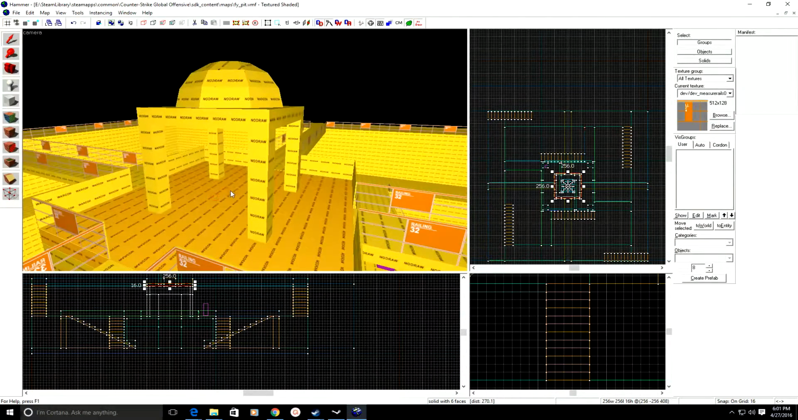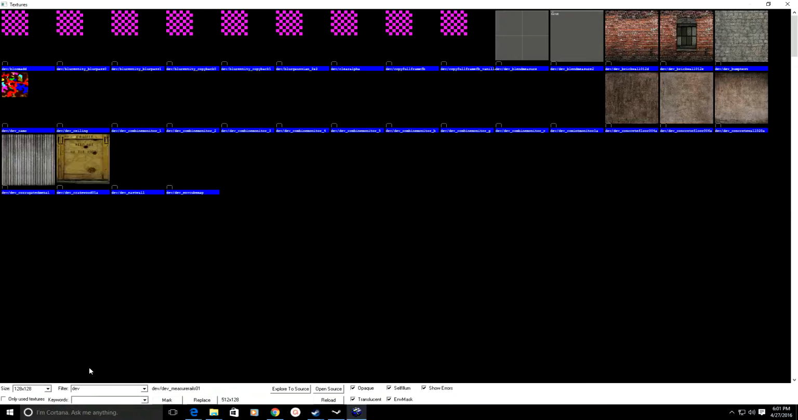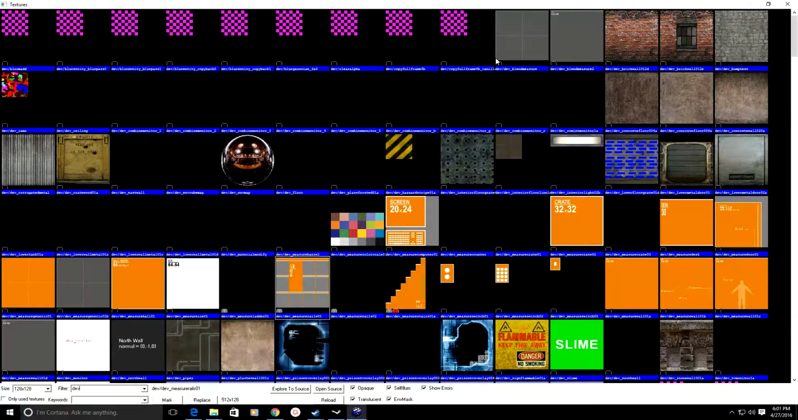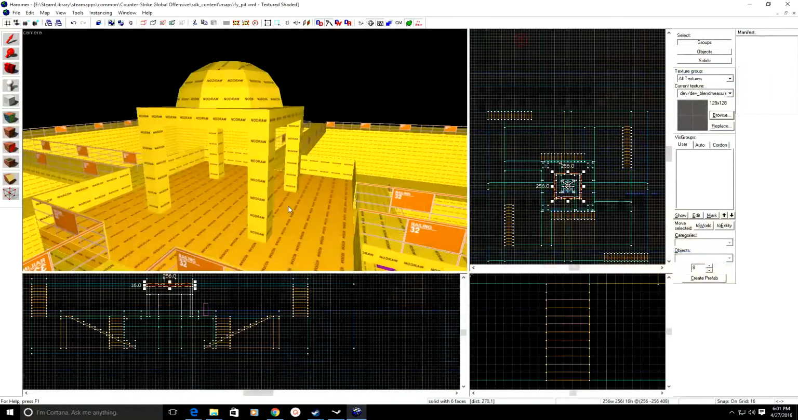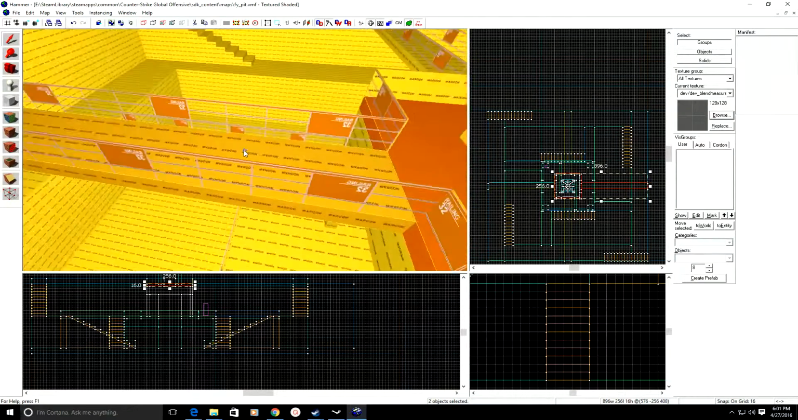Now for these floors, what I'm going to do is browse here and select another dev texture. The dev textures are quite cool. I think they give it an interesting look. I'm just going to set it to this grey checkered one for the floors. I might do different floors, different heights. So let's go and apply that there. And I can just select all these floors here.